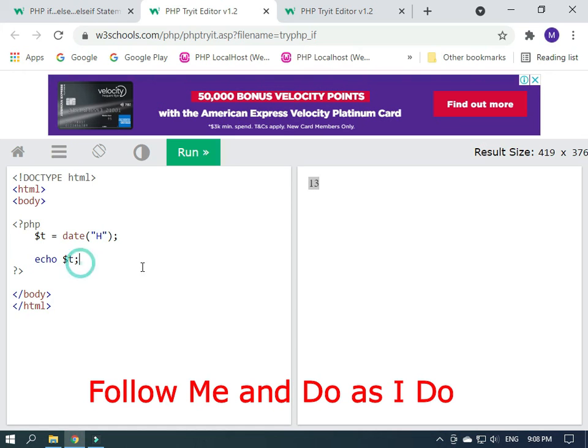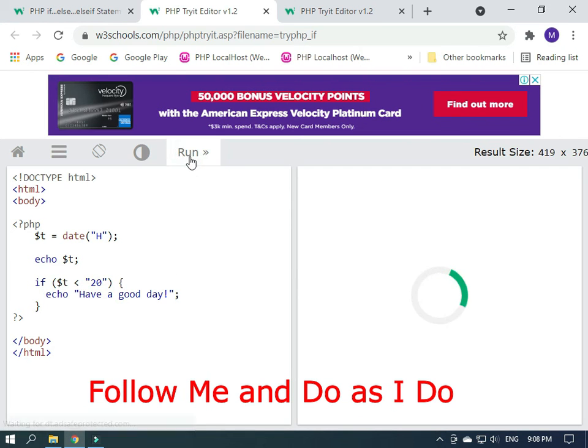Right. So I'm going to paste back in that other code that I cut before, and we'll read it. Okay, if t, the value of t, is less than 20, it's going to echo, it's going to write out have a good day. Okay, because 13 is less than 20. So is that true or false? It's going to be true. Therefore, it's going to do this. Okay? So let's run that, and you will see that happening.